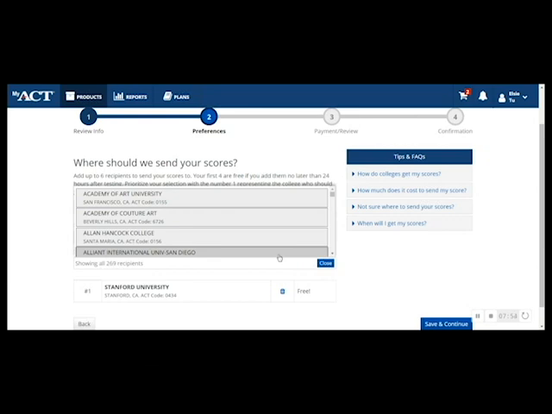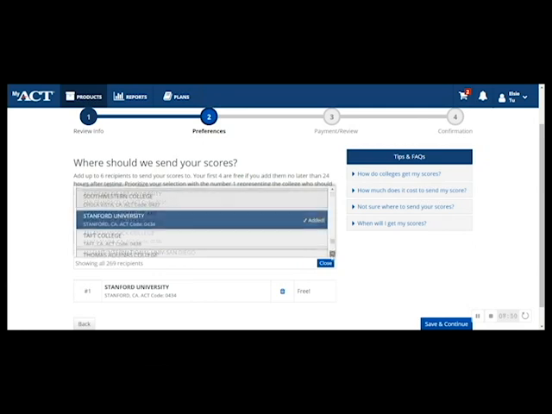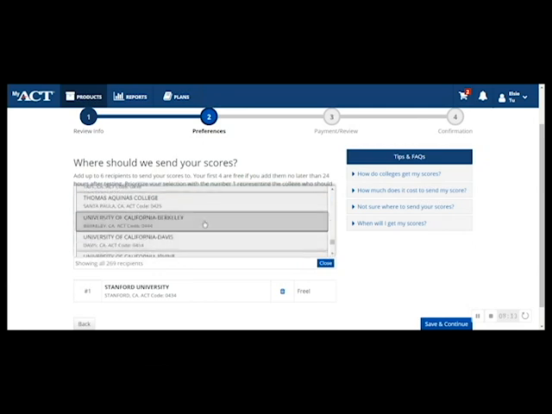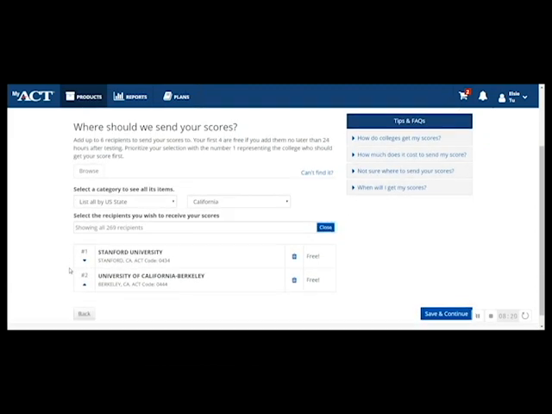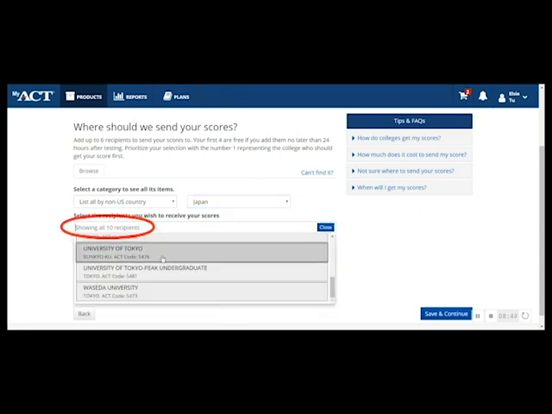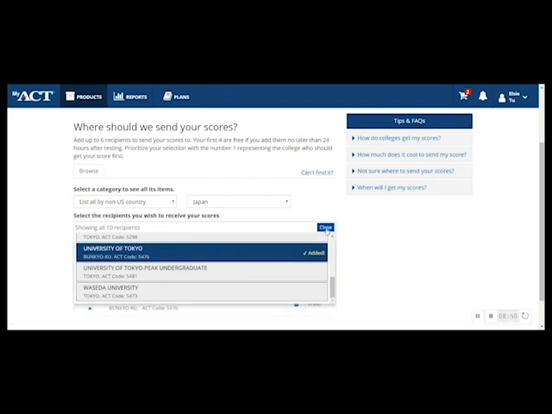I can continue going in the universities in California. For instance, UCLA. University of California, Berkeley. I am going to select that. There are 2 universities here. Now, if I want to select a university that is not in the United States, I am going to select List All Non-US Country. Now I select the country. Japan. There are 10 recipients in the country of Japan. I am going to select the University of Tokyo. I am going to close.